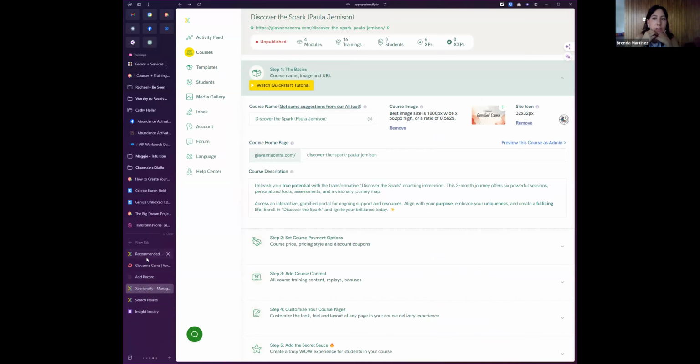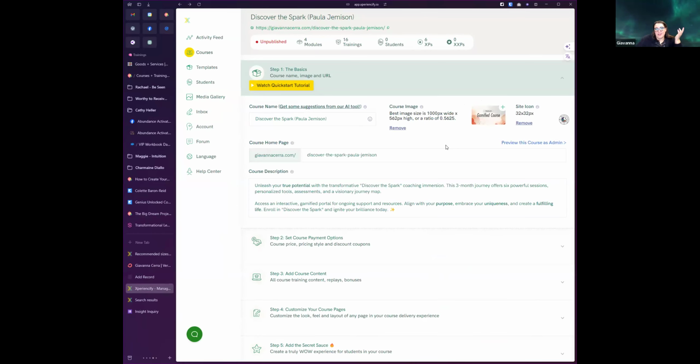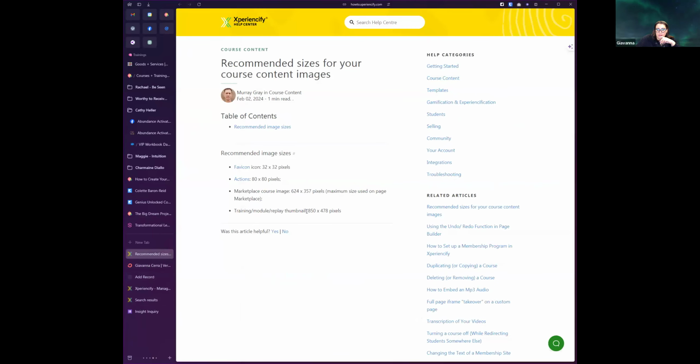So if you go back to the recommended sizes, I think training module replay thumbnail, this probably is the one. Okay. Yeah. Okay. Have you already uploaded the image to your media gallery? I did, but when it didn't fit, I just deleted it. Maybe this needs to be updated because there are two different instructions, as you can see. And so I was going off of these dimensions, but according to the help file, it's really this.